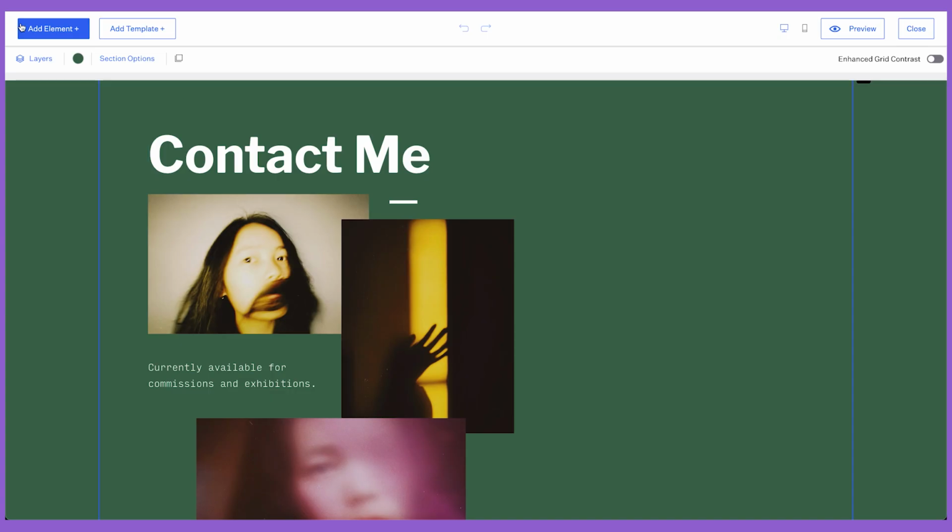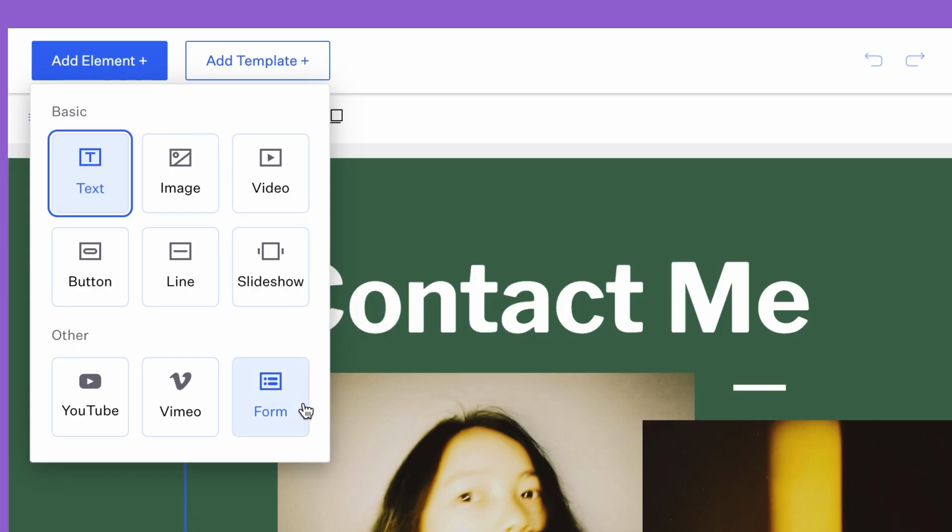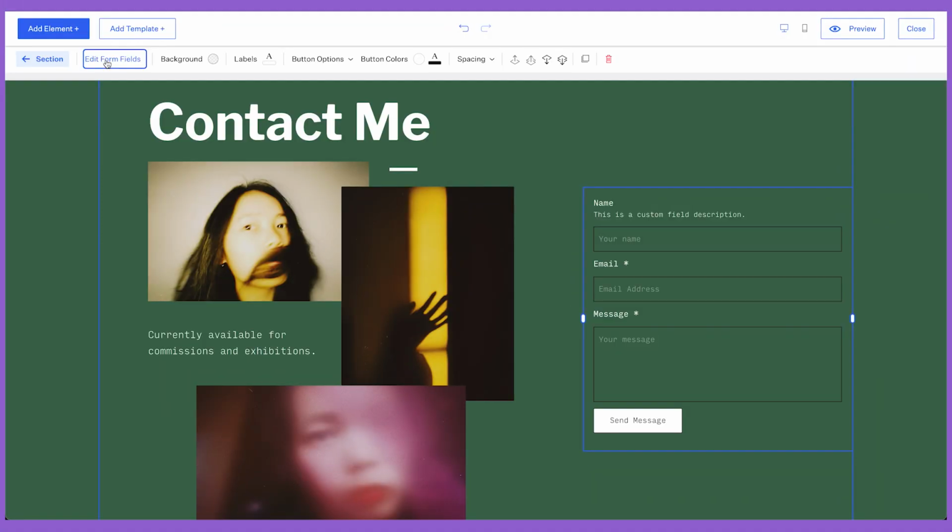Open your Flex Editor, hit Add Element, and drop the contact form right into your canvas. There's no messy code to embed or third-party tools to wrestle with.